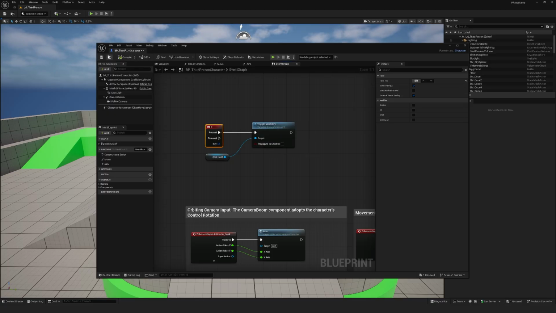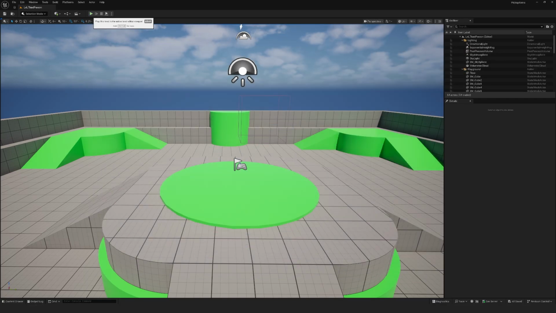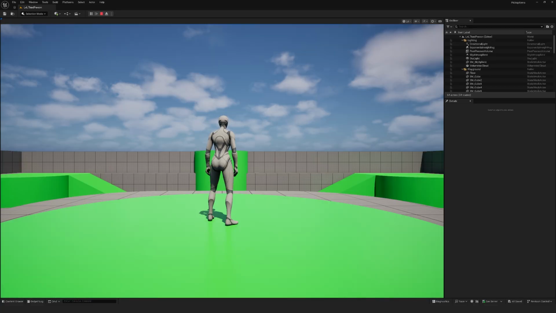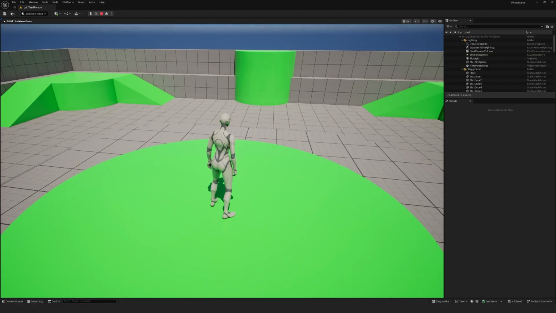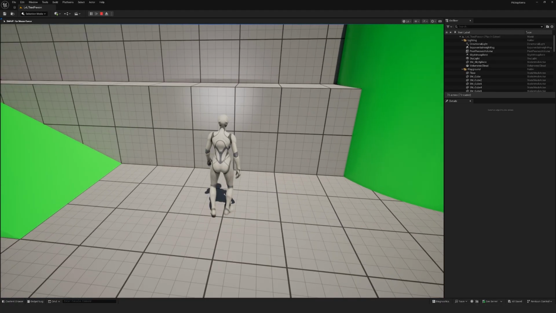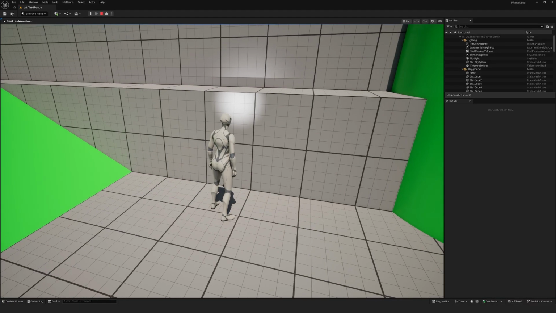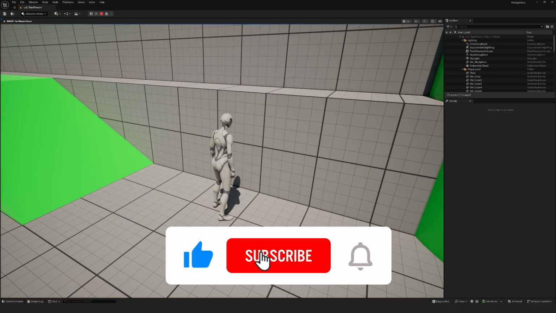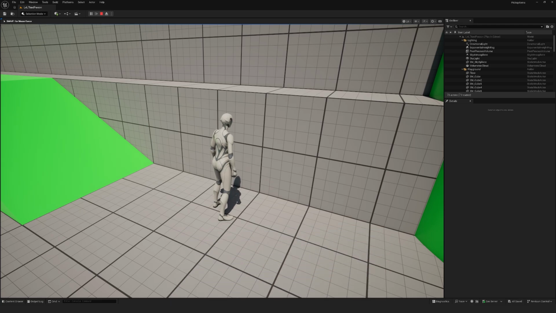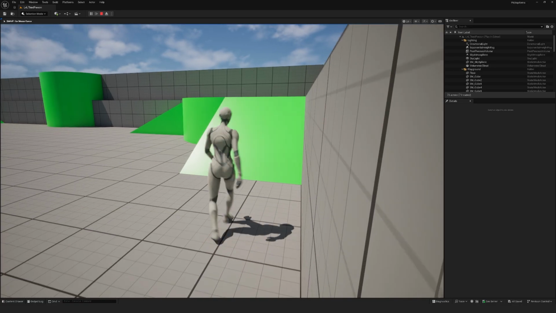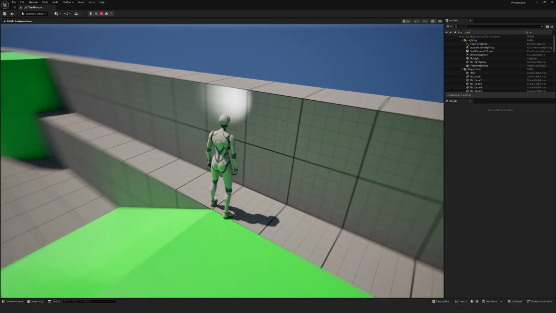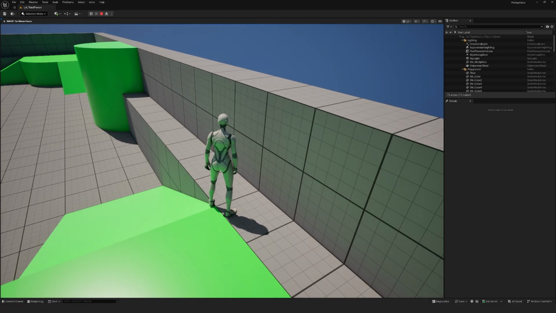I will compile the code and I will save. I'm just going to close this, and if I hit the play button again, we're going to launch our level with our character. We're going to move forward, and when I move forward to the wall, you can see the light, and if I hit the F key, that turns off the visibility for the light. And if I hit it again, it turns it back on. So there is a flashlight system for you, really quick and easy, that you can add to your character.